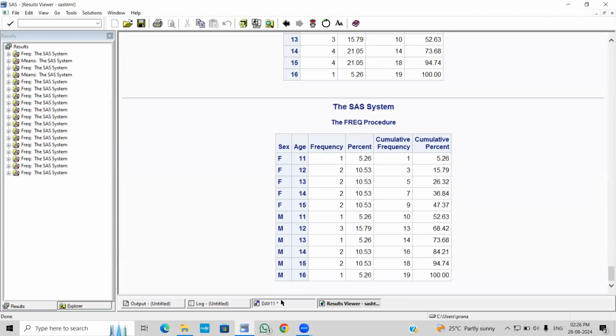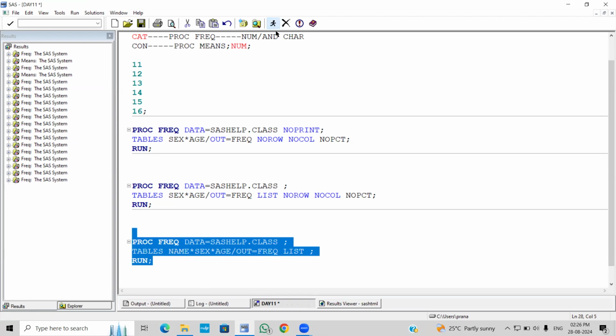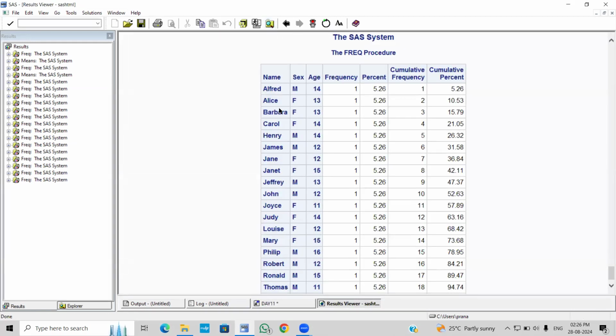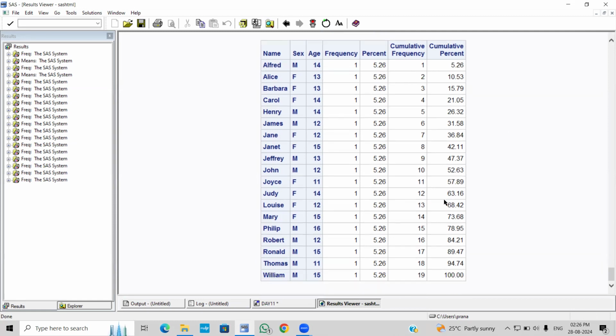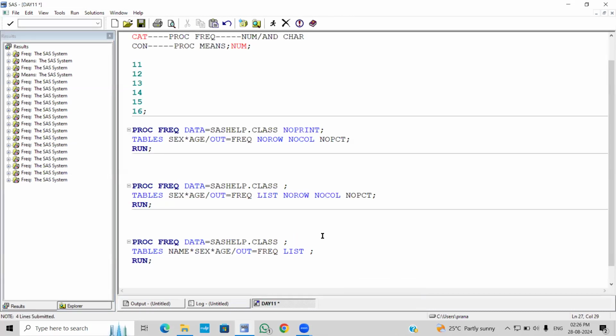So here we got the output. This is called two-way frequency. Like this, we can increase and also give another variable name. So here I am giving another variable. Here we have three variables. This is called three-way frequency. Here you can see. These are the options that are present in the Proc Freq. So any doubts?